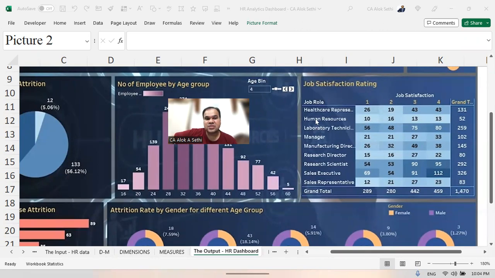Okay, so I'm getting the answer as sales executive. Now, why are we getting sales executive? Because you can see that 112 is the highest number of employees that have left the organization, okay, that have given the job satisfaction rating as 4. But you see that each job role has a different number of employees.